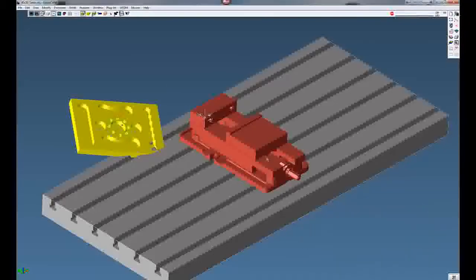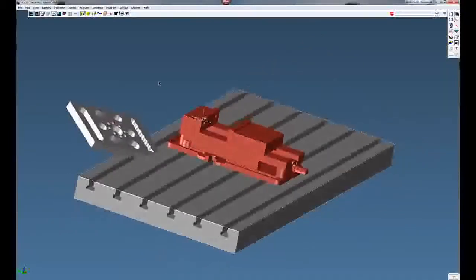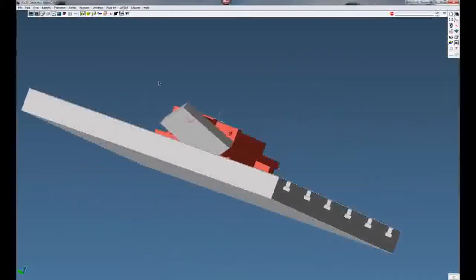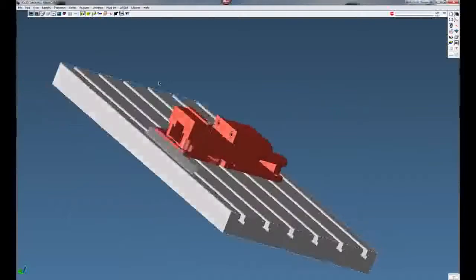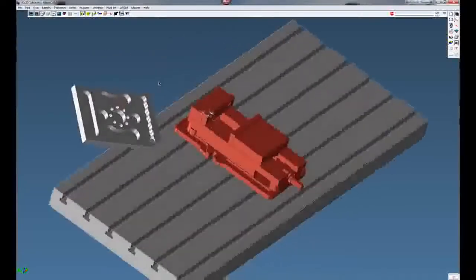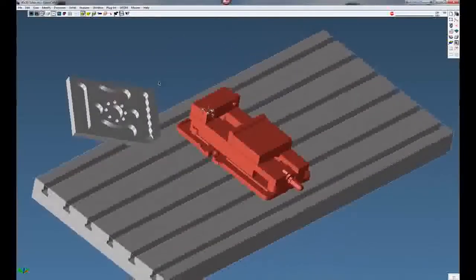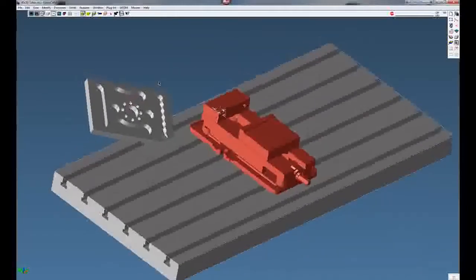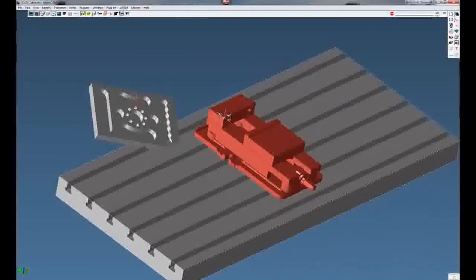Click OK. And here you can see the part is not aligned with our table or vise. This part is on a compound angle. Gibbs is going to bring in the part how the engineer drew the part in space. So in this case it's on a compound angle. We're going to turn off this grid marker here.